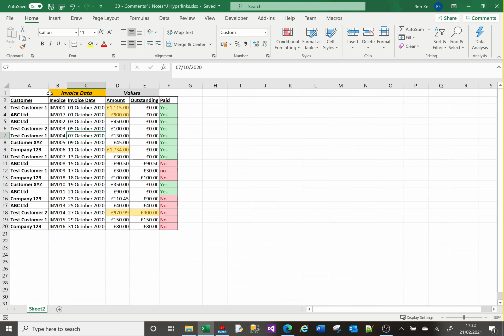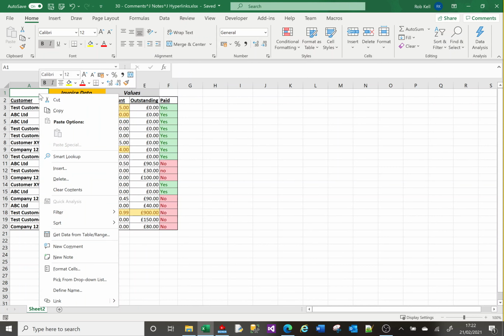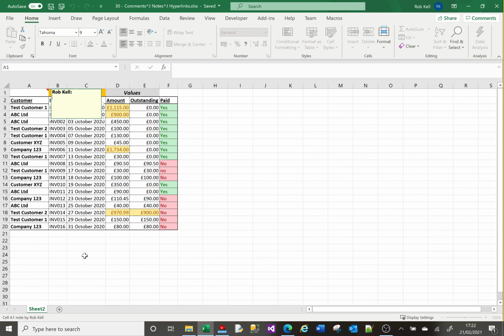So to create a note, pick a cell. I'll pick a cell at the top left, right click and choose new note. And a note is like a sticky note. It kind of has a little look of a sticky note. And I would put in here whatever data I needed, whatever SQL I used or whatever data I want to put in here.